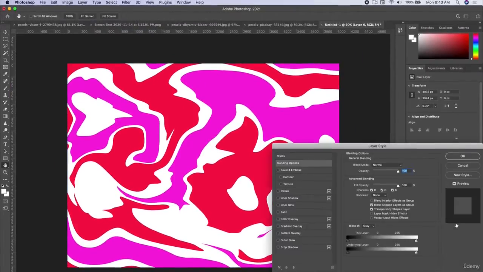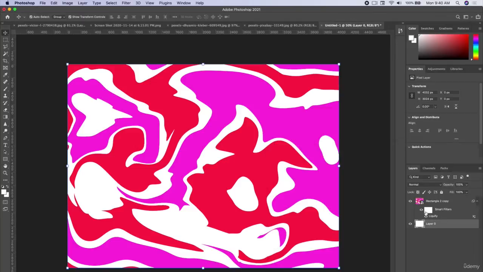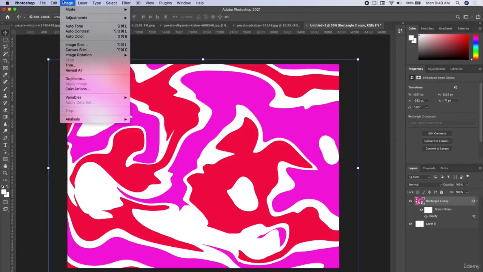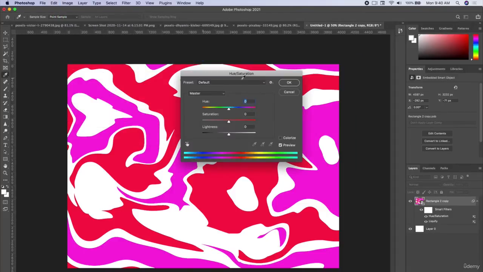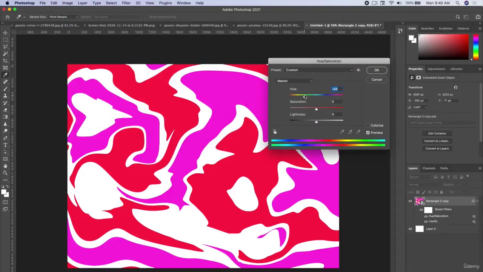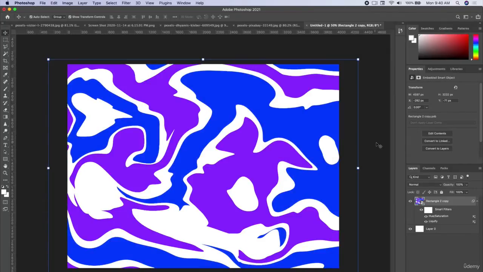And we can add a color here. If you don't like this color, that's okay. We can always go up to Image, Adjustments, Hue Saturation, and change this color. We don't like hot pink or anything, so let's change it, just changing the hue.